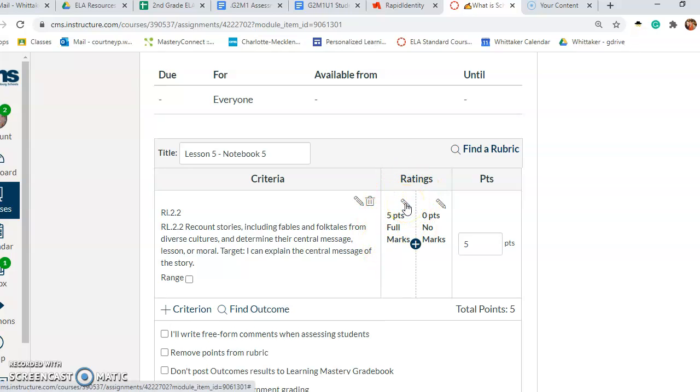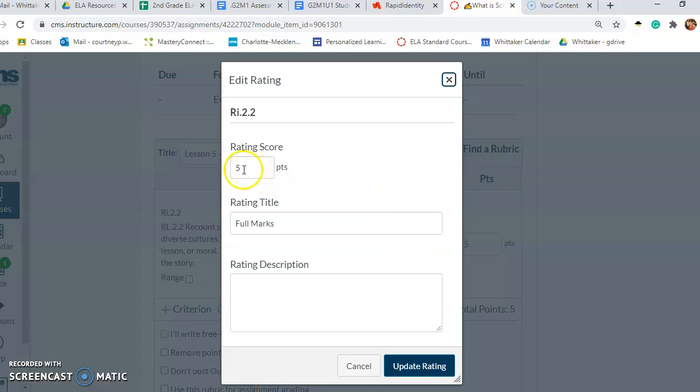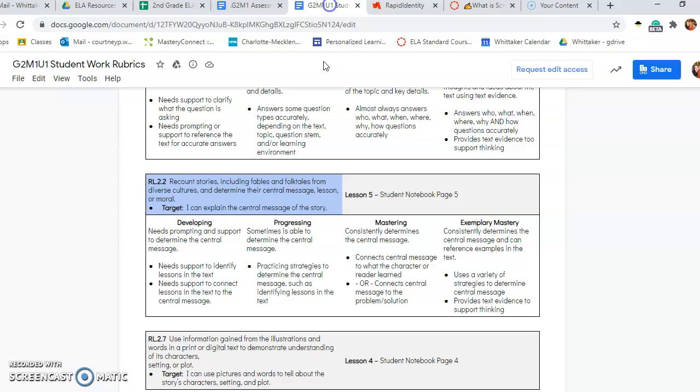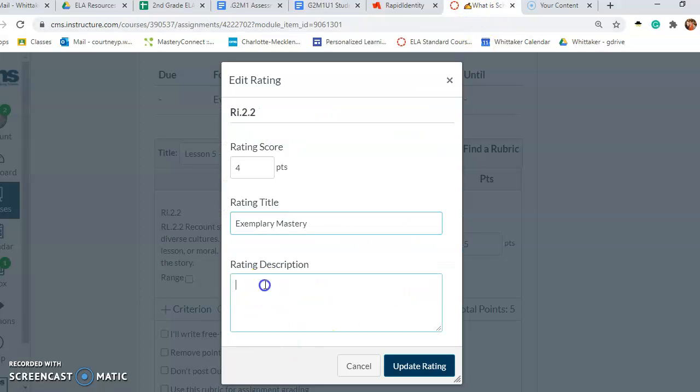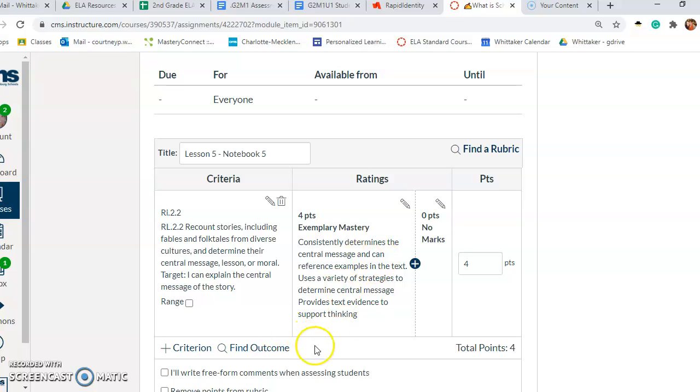All right, now I want to put in my actual ratings for the rubric, how I'm going to score students. So I'm going to hit my little pencil again, and I'm going to start with my biggest number of points, and I'm going to put this out of 4 because we're working with developing, progressing, mastering, and exemplary mastery. So I'm going to put a 4, and then I'm going to put in exemplary mastery. And once again, I don't really feel like writing all that, so I'm going to come over here and copy, Control C, and then Control V, and paste it in. So there's my exemplary mastery.